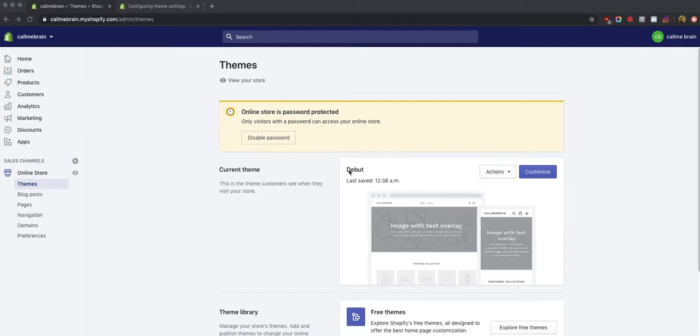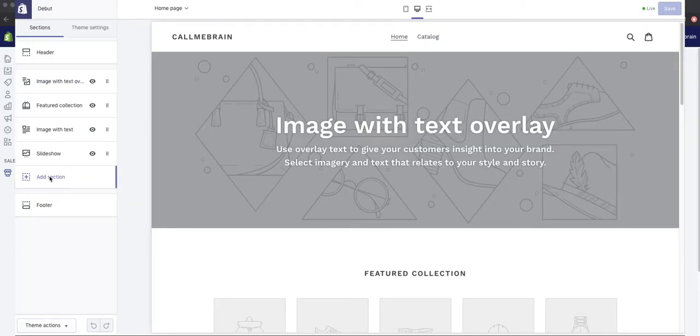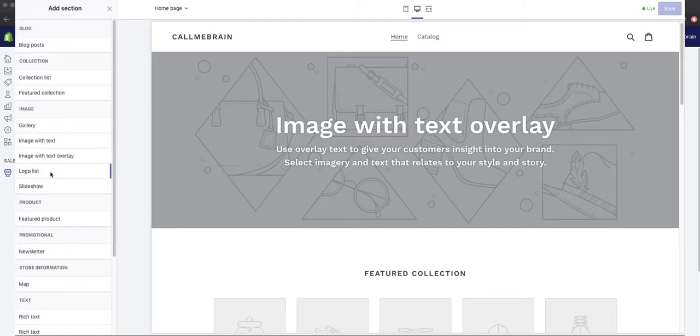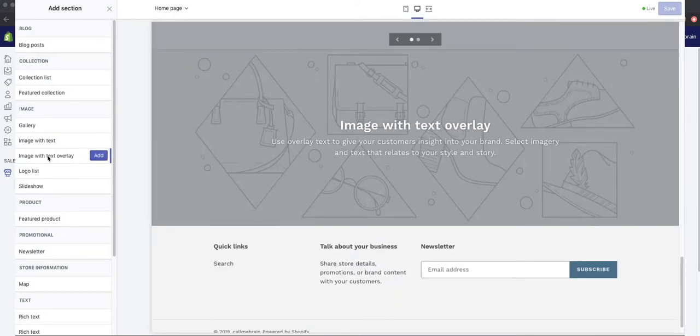Hey everyone, Brian from Call Me Brain here, and in this video I'm going to show you how to create a custom section in your Shopify store so that a merchant can add or modify content on their pages. What is a section? A section is a template that provides a more visual way of adding or customizing content on a Shopify store without having to code.